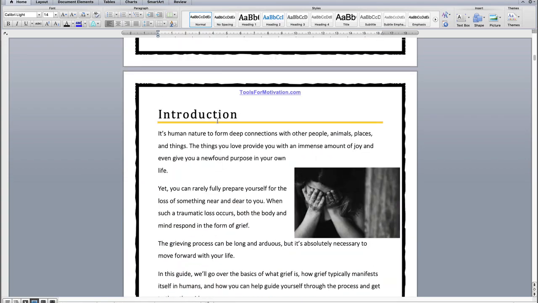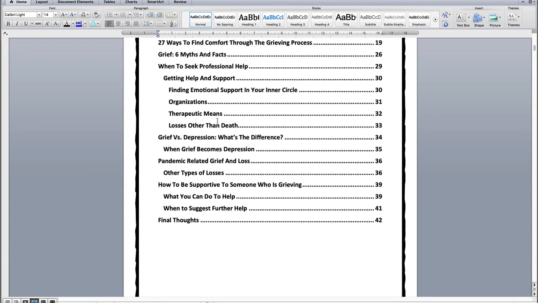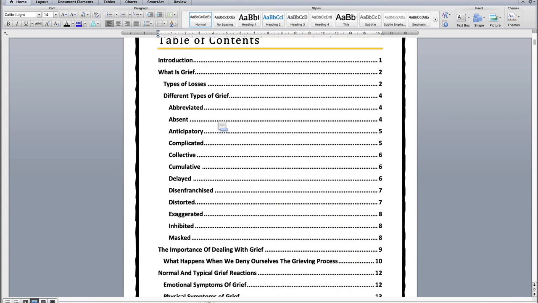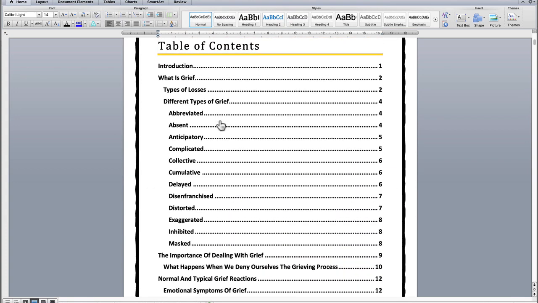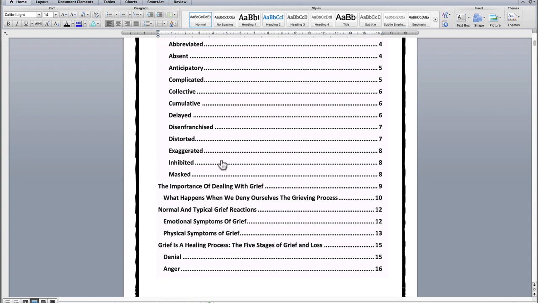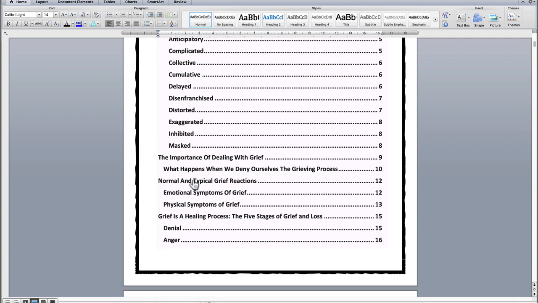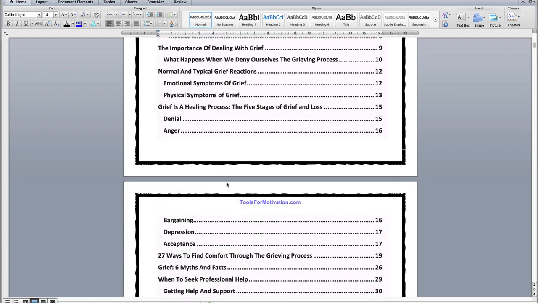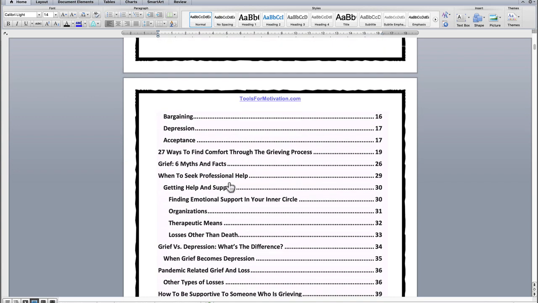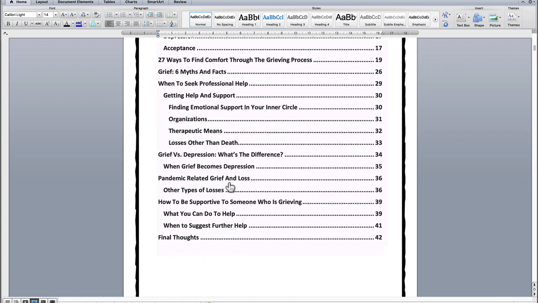If I actually scroll back up here and stop at the section here, the table of contents, you can read through and see it goes through quite a bit of detail, right? It has an introduction, it talks about what grief is, types of losses, then it breaks down the different types of grief, the importance of dealing with grief, normal and typical grief reactions, and it goes on and on here. There's a significant amount of depth.